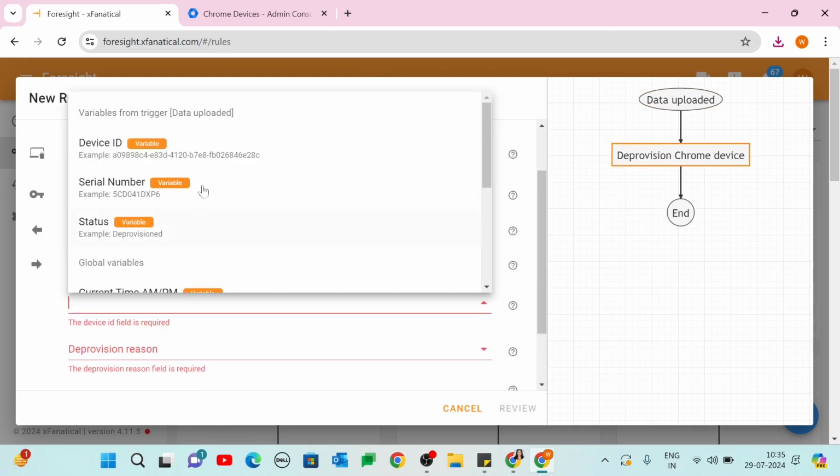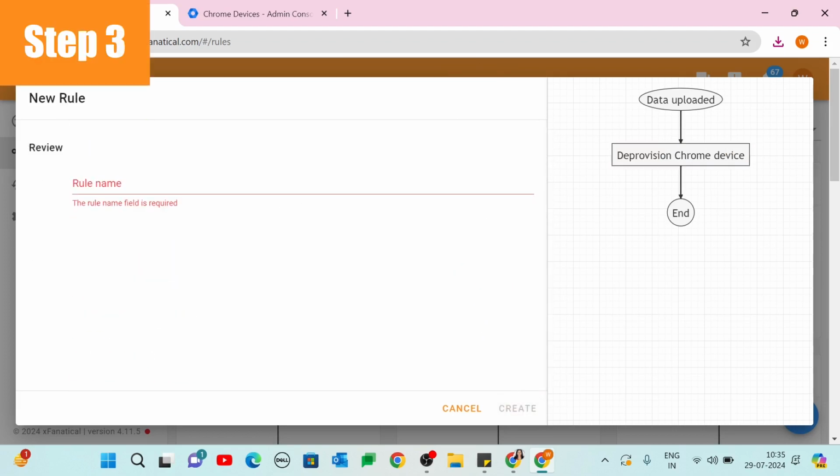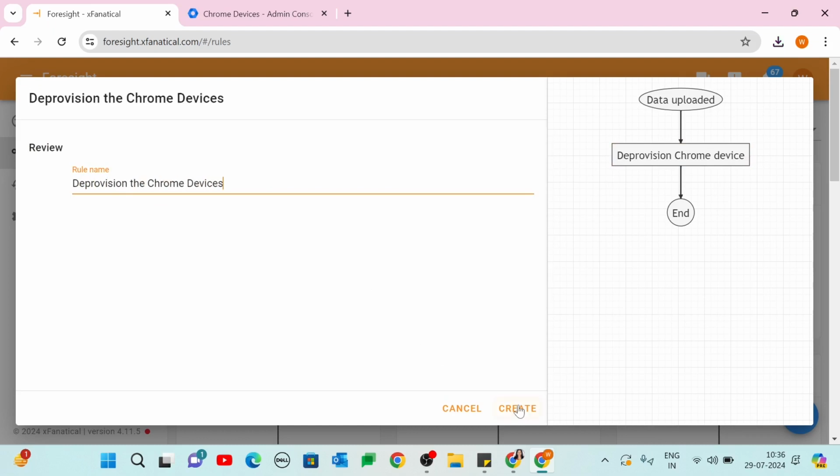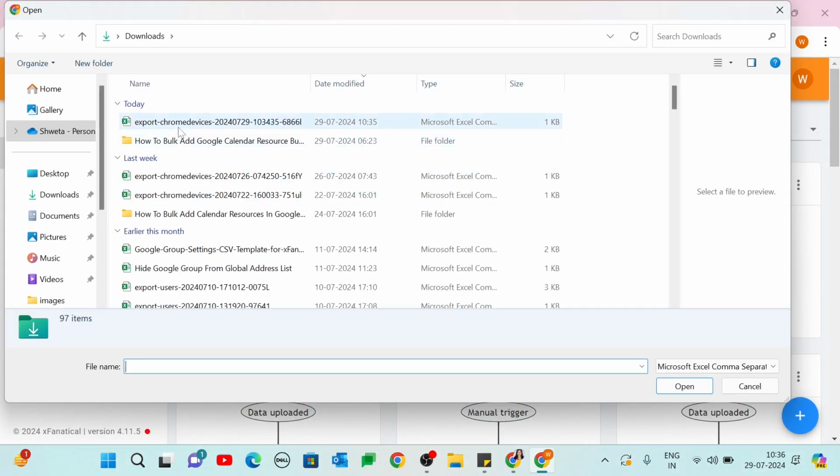Select the device ID and the deprovision reason as retiring device. Click Review. Step 3. Enter the rule name, click Create. Rule Triggering. The rule is now created. Click the Upload icon to upload the CSV file again.